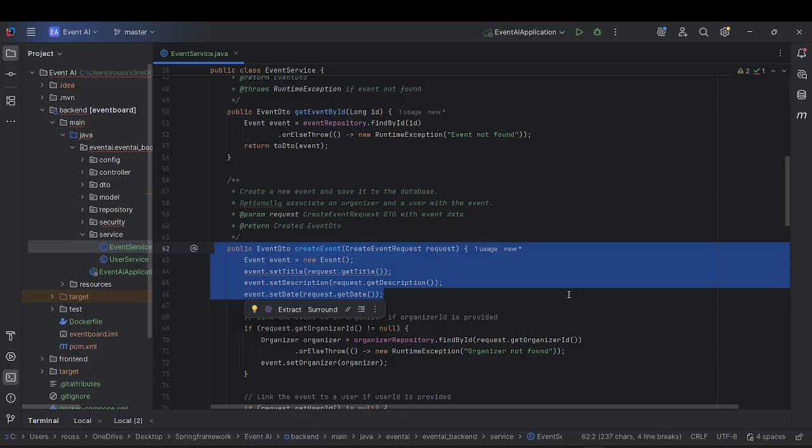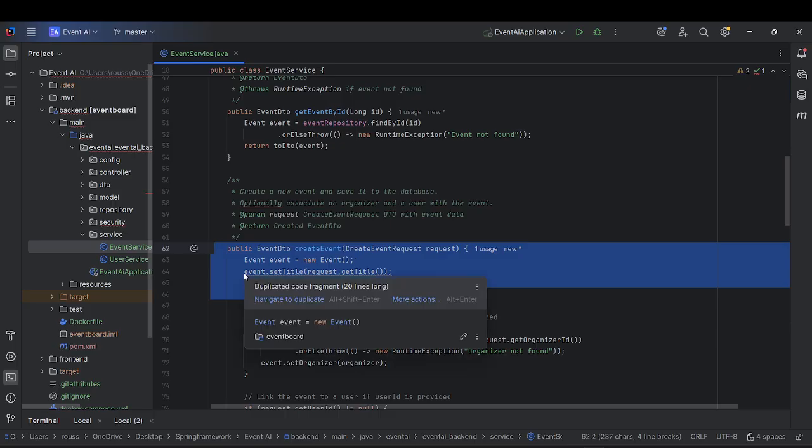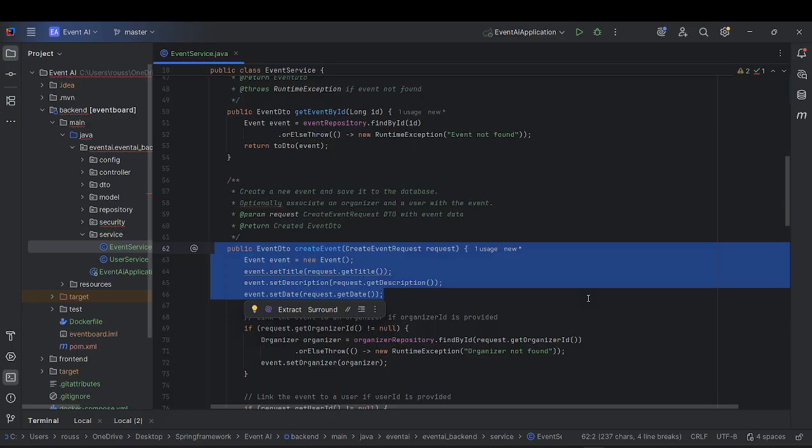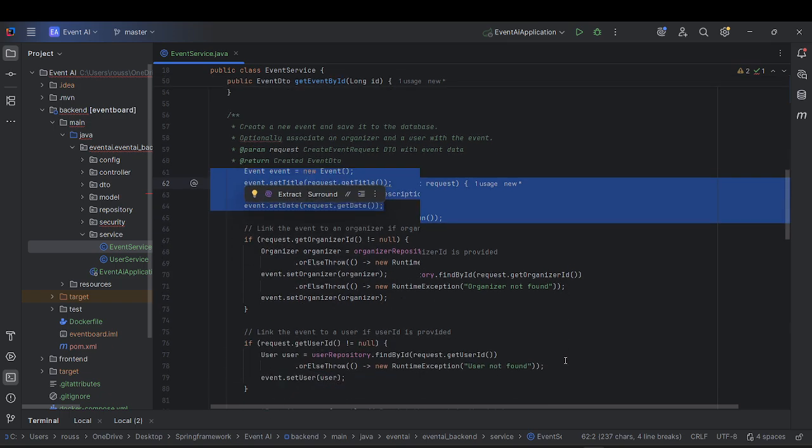Over here we have public EventDTO createEvent, and then we have Event, which is a new Event, and then event setTitle, getTitle, setDescription, getDescription, and event setDate, getDate. So let's just create a new event and save it to the database. It takes the CreateEventRequest DTO with the event data, and it's going to return the created event DTO.